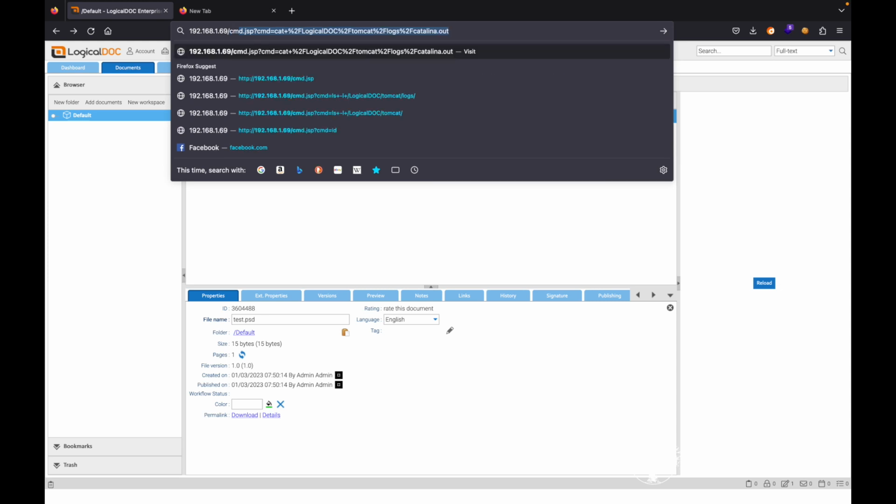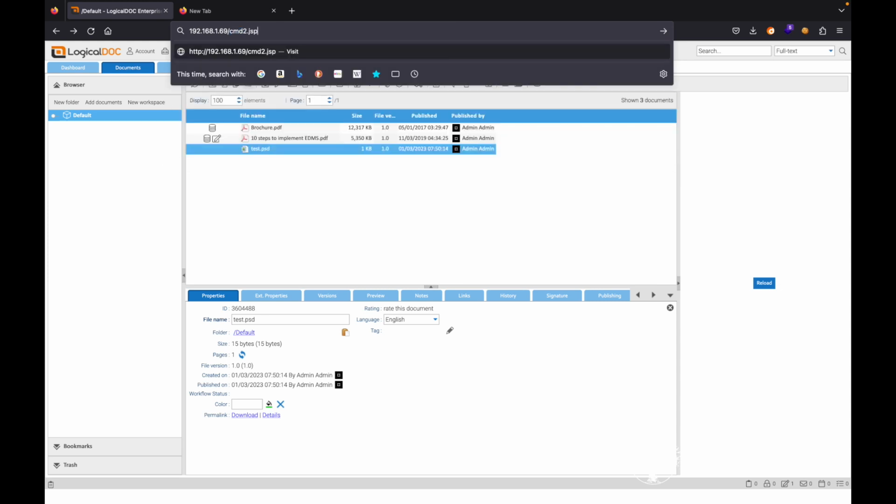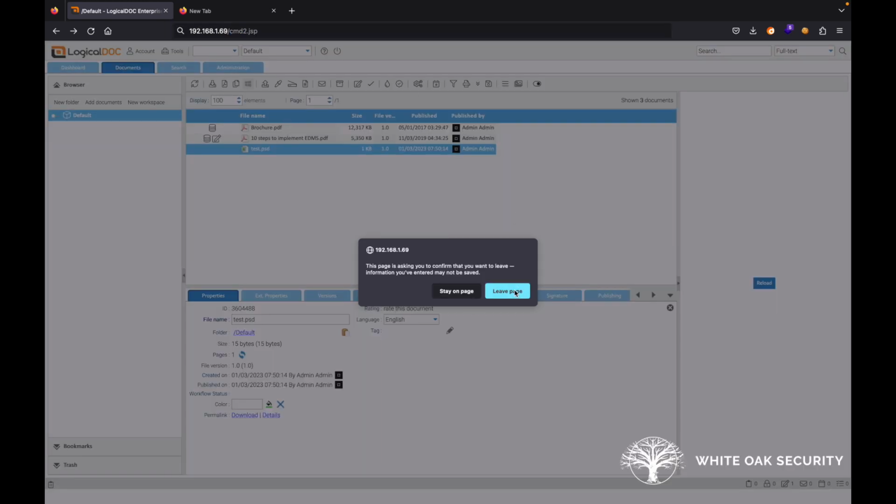shell there, we'll just type in cmd2.jsp here. We'll go ahead and leave page there. So now we can see that the web shell was successfully deployed. We can check by just executing id there, and we can see we are root here. So that is all that's needed to actually exploit utilizing the built-in scripting language within LogicalDOC.